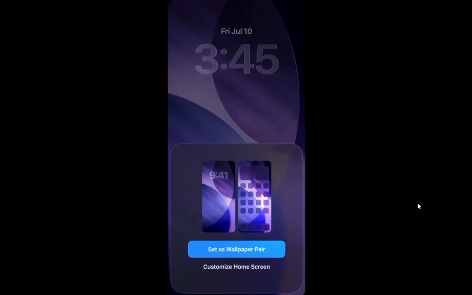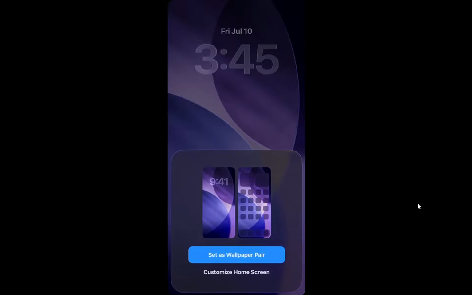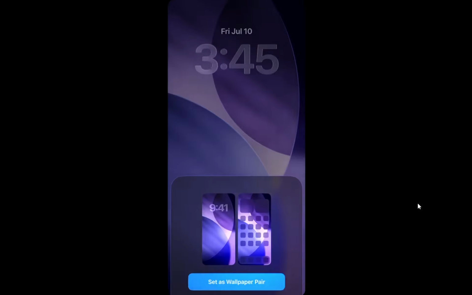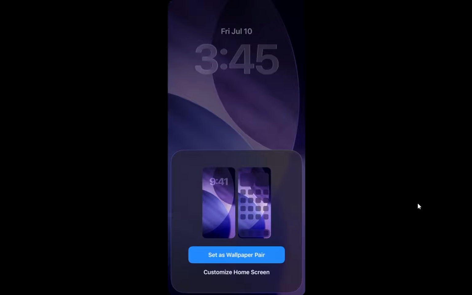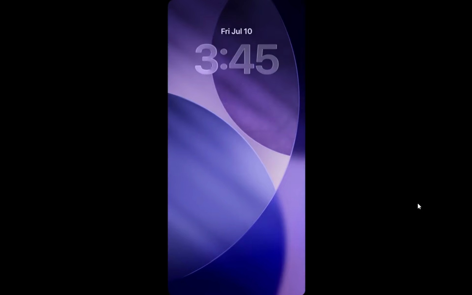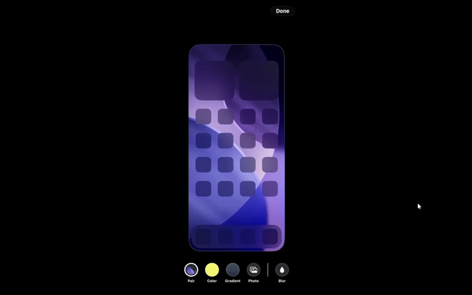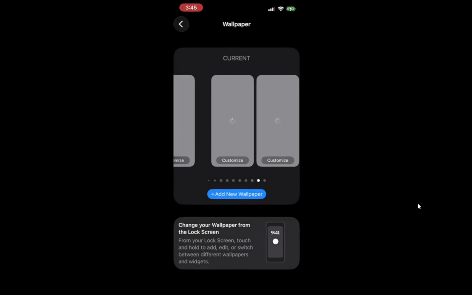Lastly, remember that you can use Photo Shuffle to automatically rotate through multiple photos on your lock screen throughout the day. This feature adds a dynamic element to your wallpaper experience. It's a great way to keep things fresh and engaging. By using this option, you can enjoy different images without needing to change settings frequently.